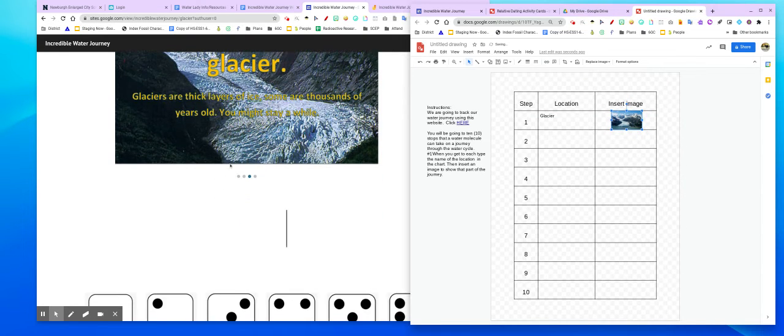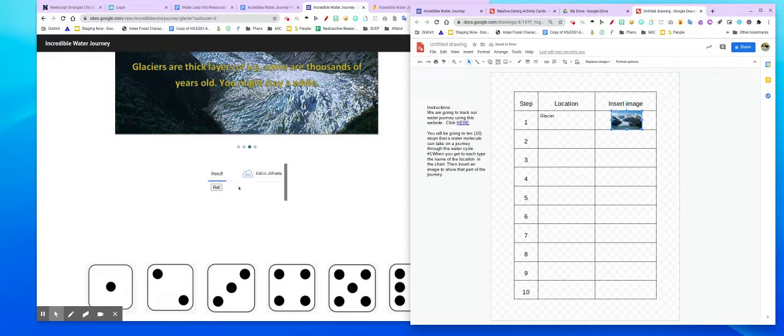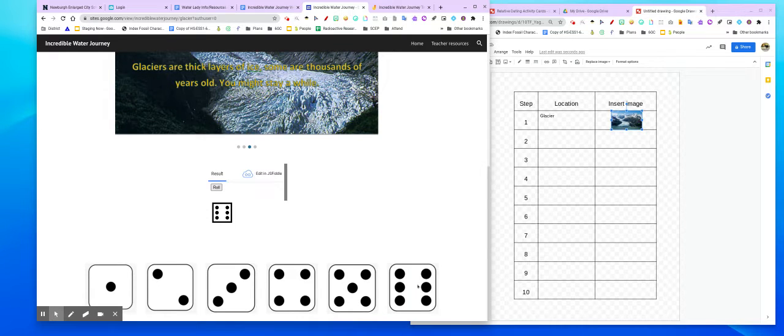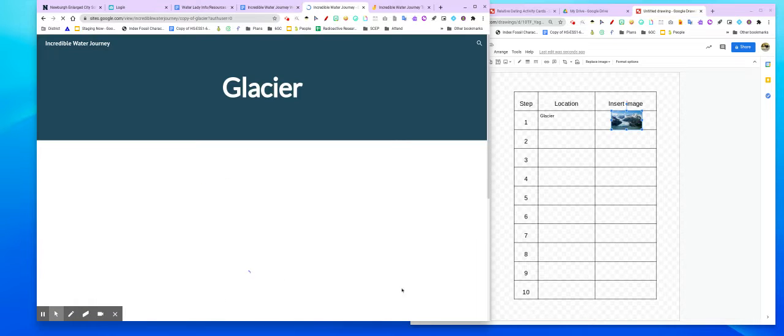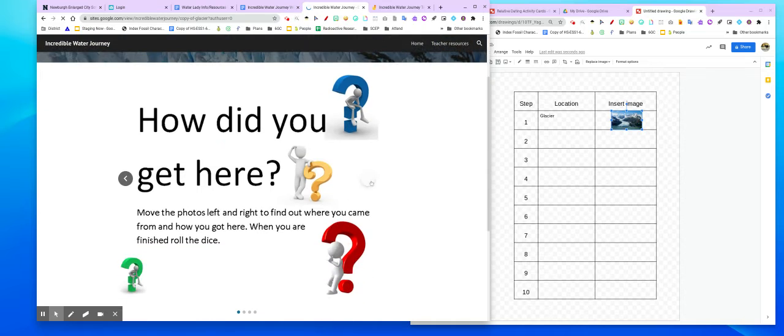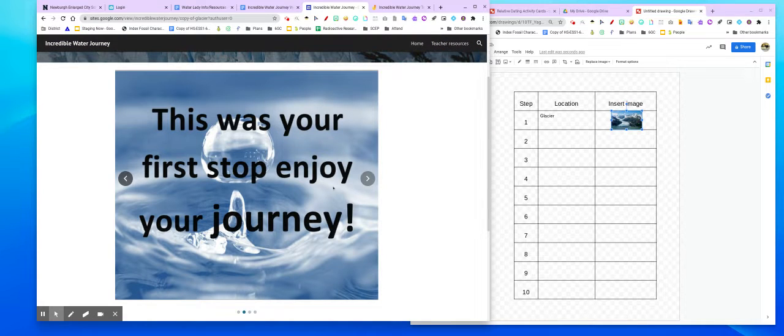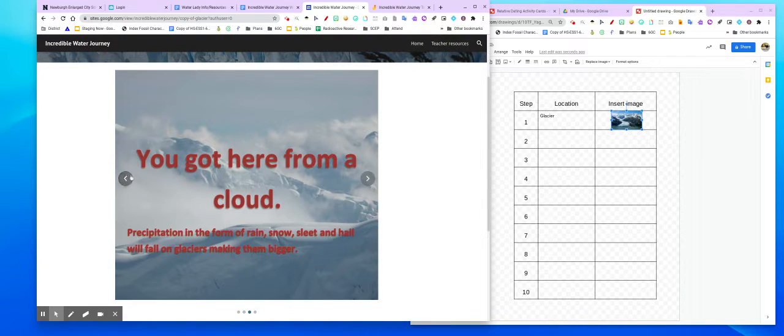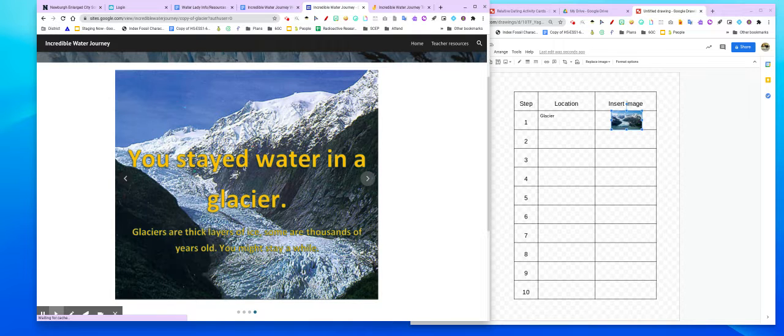Okay, so then I'm going to go on my website here. I am a glacier, so I'm going to then click roll. And I'm going to roll number 6. So I'm going to click on number 6 and see where that brings me. So this is glacier again. Okay, so I'm going to get staying at a glacier. So I'm going to say this was my first stop. No, because this is my second. So I am in a glacier because I stayed in a glacier.